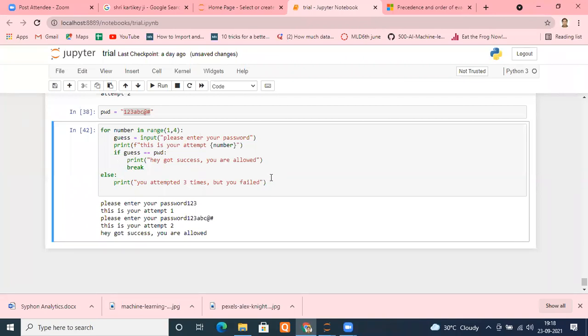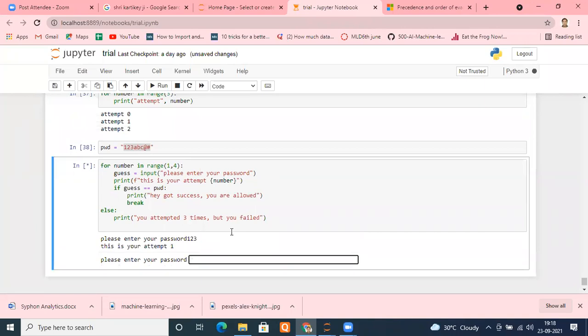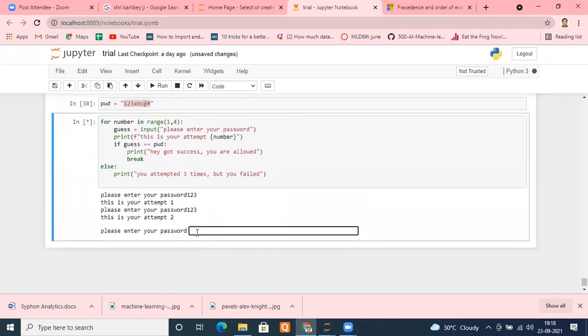Let me do one more thing. In the third attempt, we will do success. So let me put 1, 2, 3. 1, 2, 3 again. And let me do it the third time, so that is the third iteration. Although all the iterations of the for loop will be completed, we will be executing this break statement. So the else won't run, although we are at the last one, because we are using that break statement. That's why you won't get this else statement. So I'm putting again 1, 2, 3, 7, 8, 9, ABC, @hash.